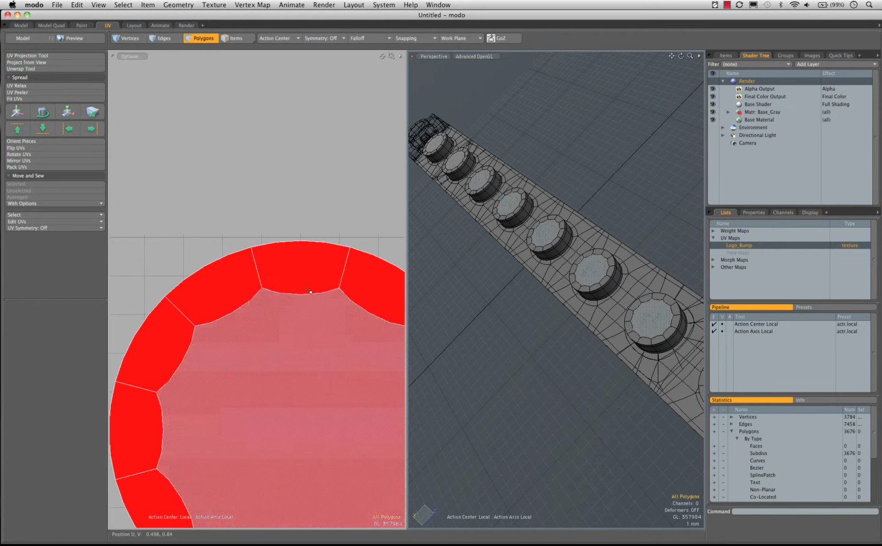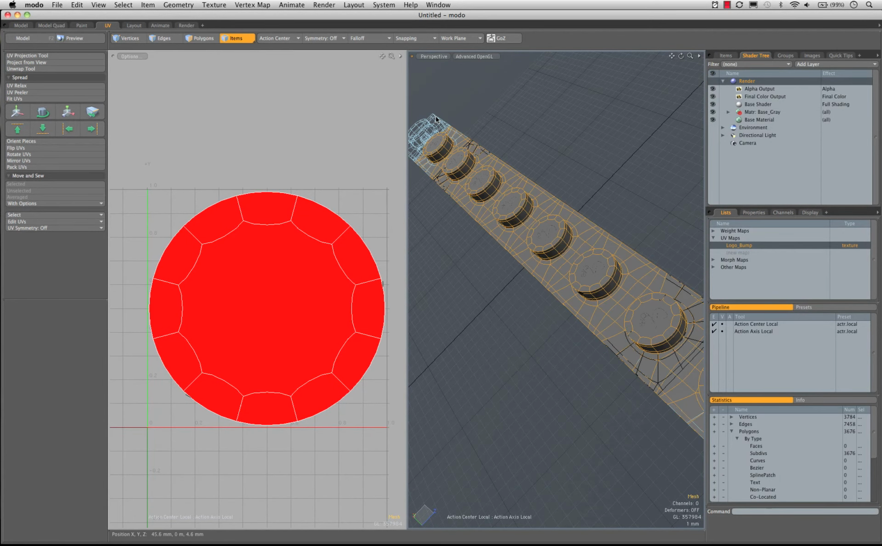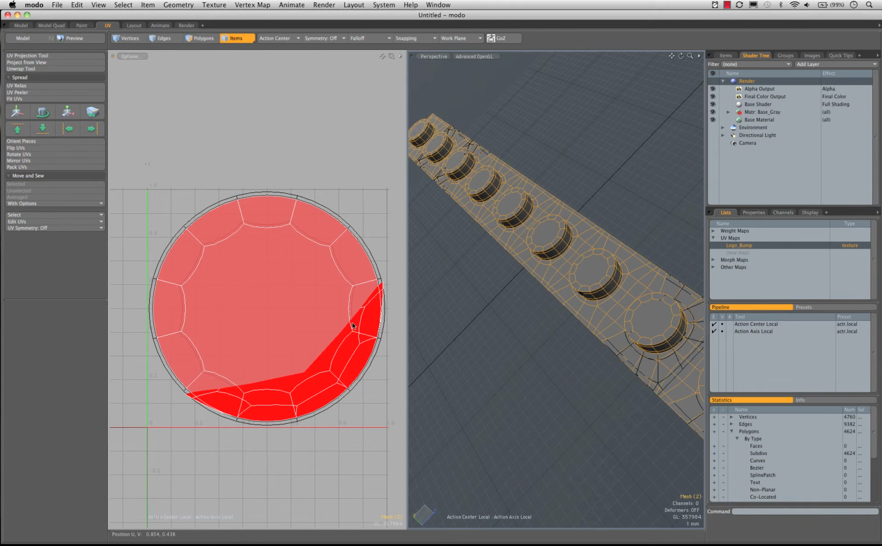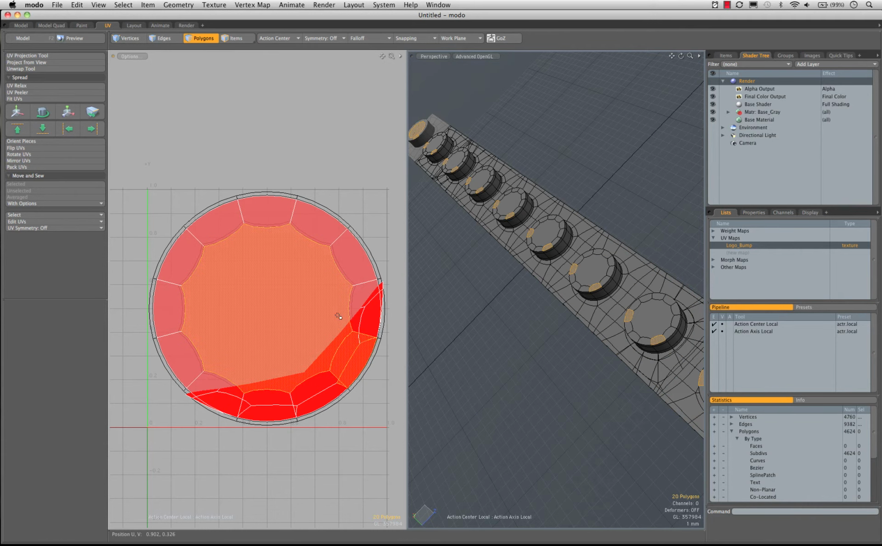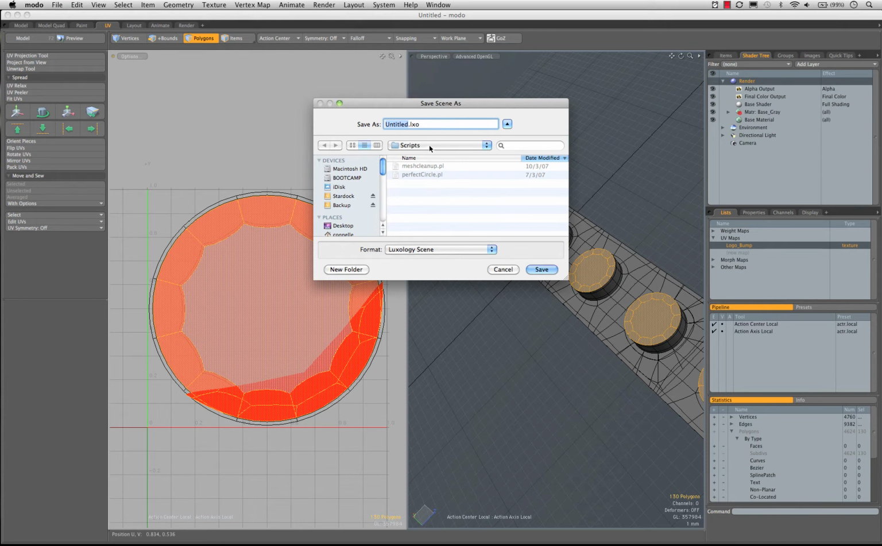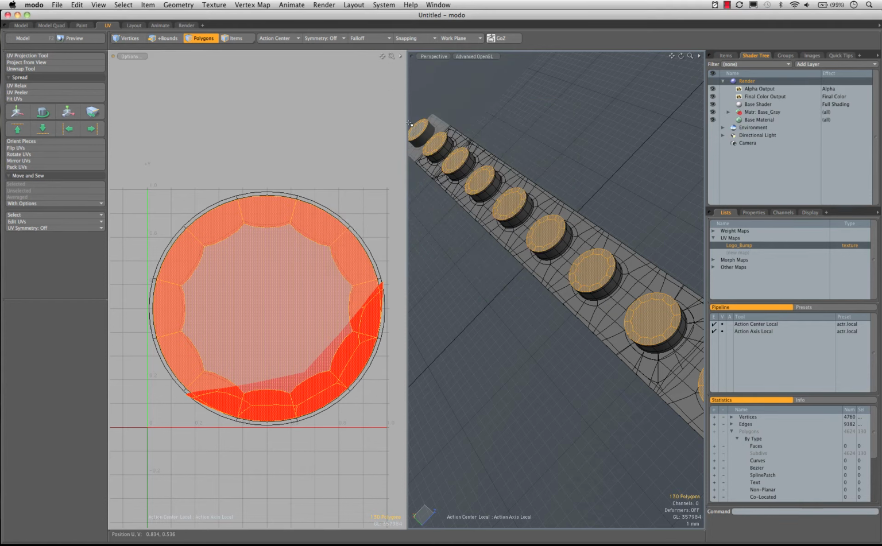So let's do the same thing with this last piece here. So I'm just going to go to polygon mode. And I spent some time on this one here, so let's go ahead and save a copy of this before we start messing with the UVs. Hate to have something crash and then lose it. So delete UVs.